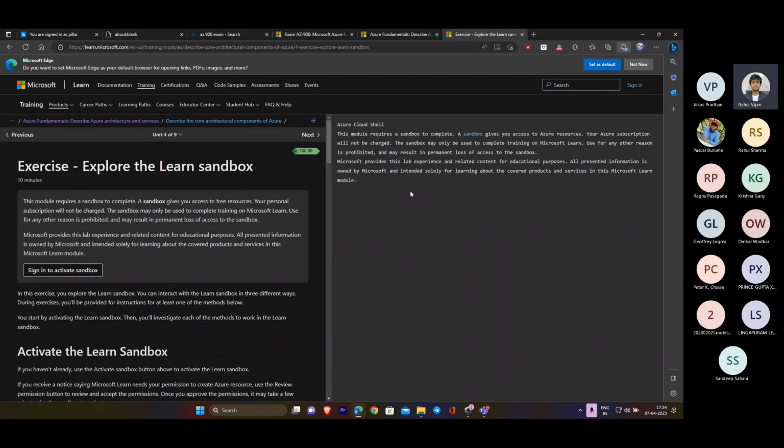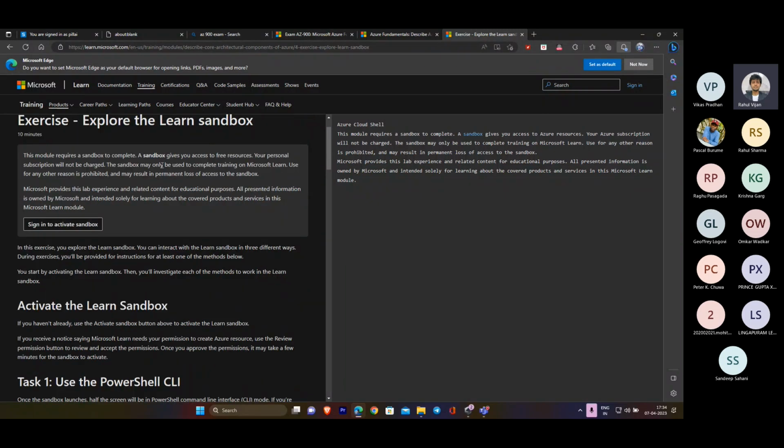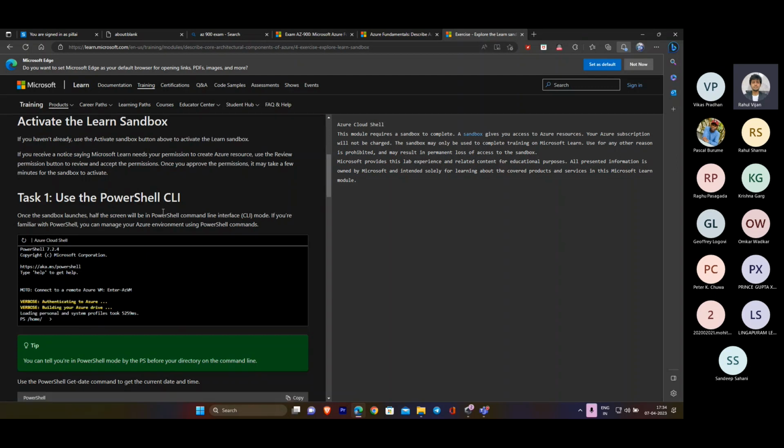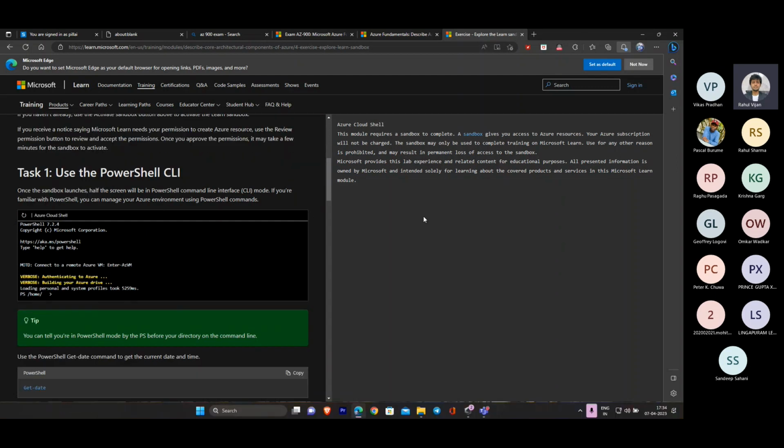For example, this is one sandbox environment. So explore how to learn the sandbox environment. Basically, they'll just ask us to use Azure PowerShell CLI. So that's a command line interface within Azure that I showed you yesterday.